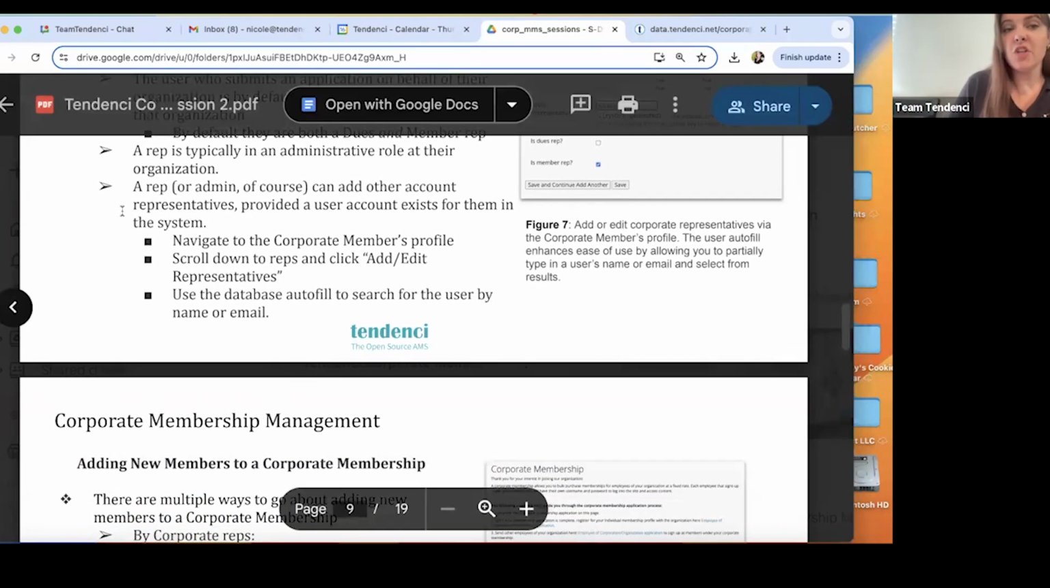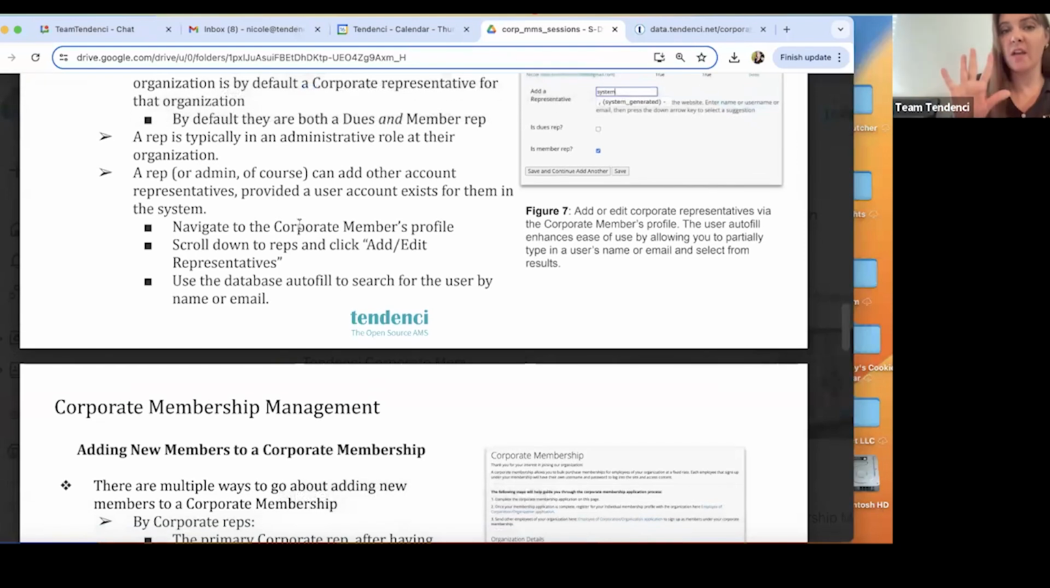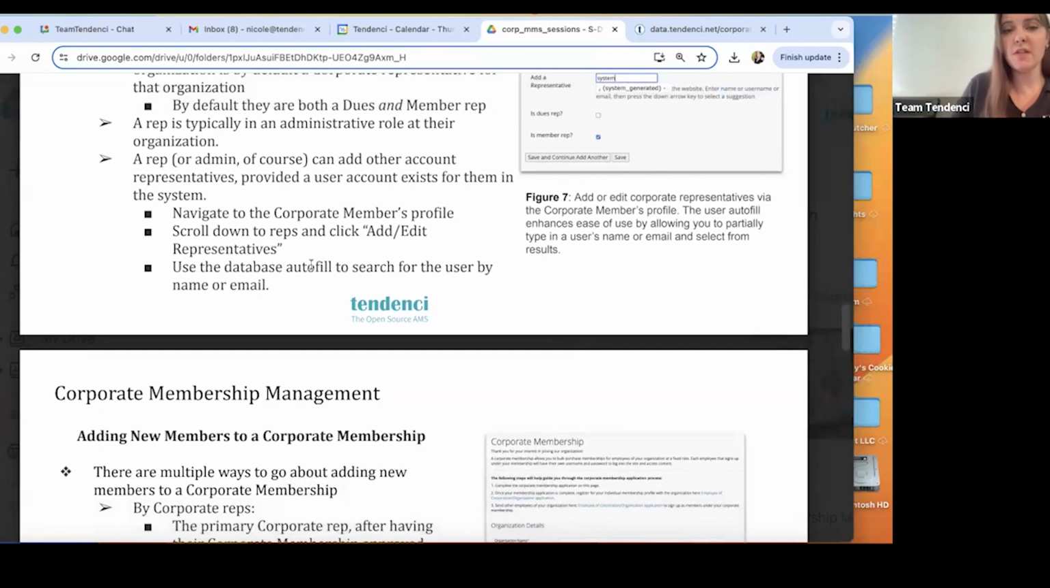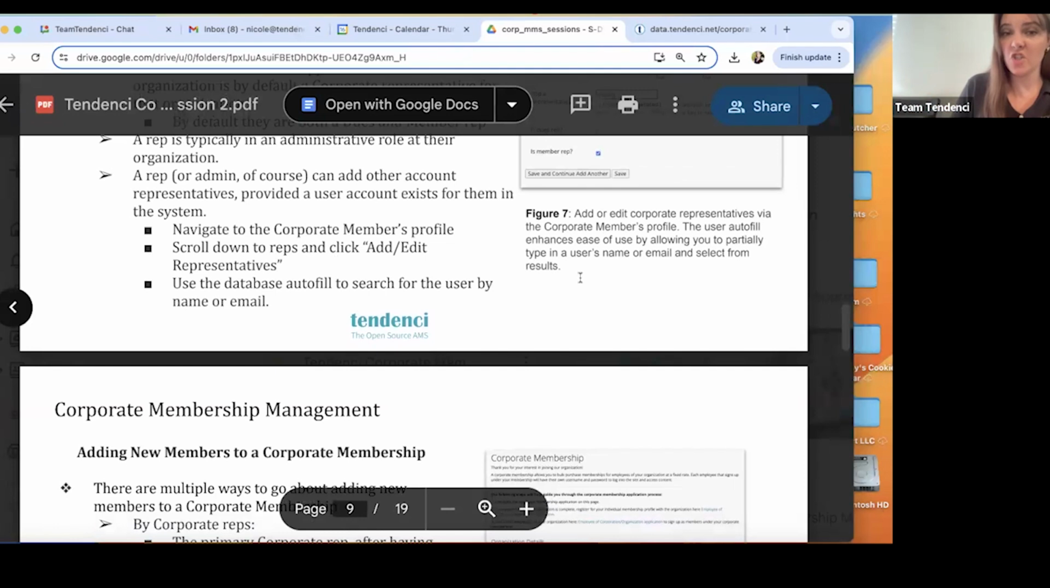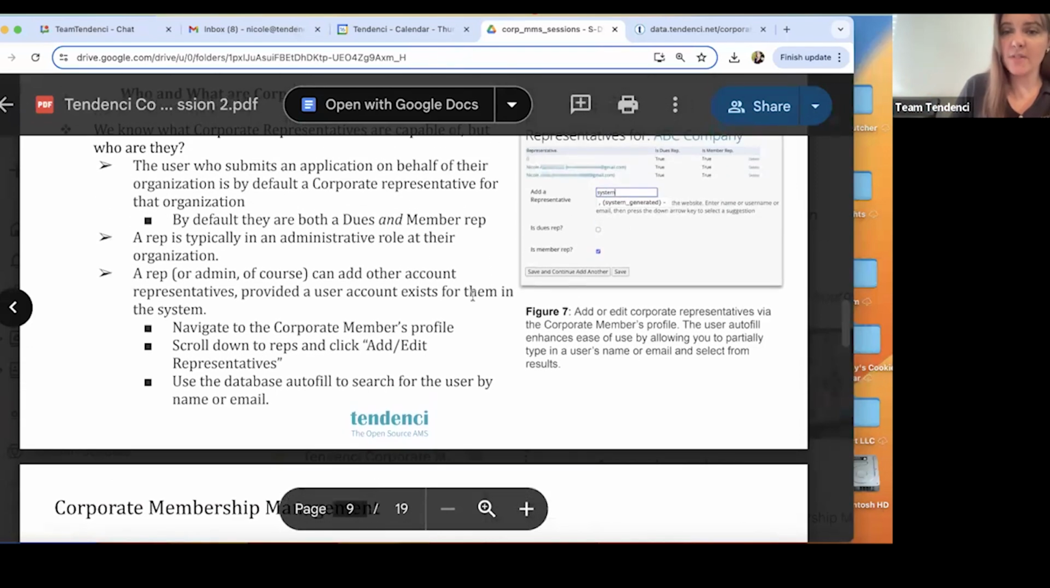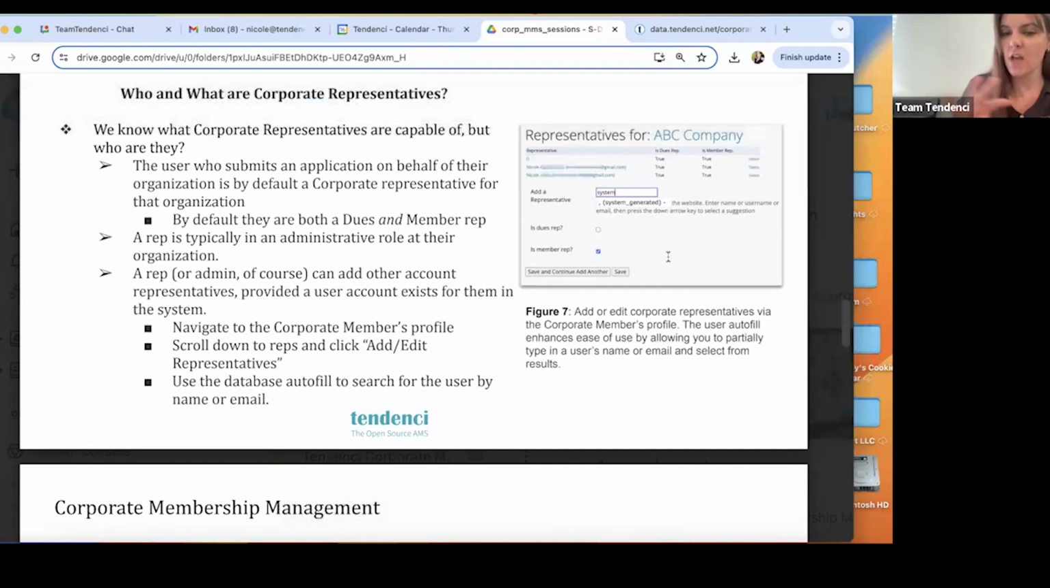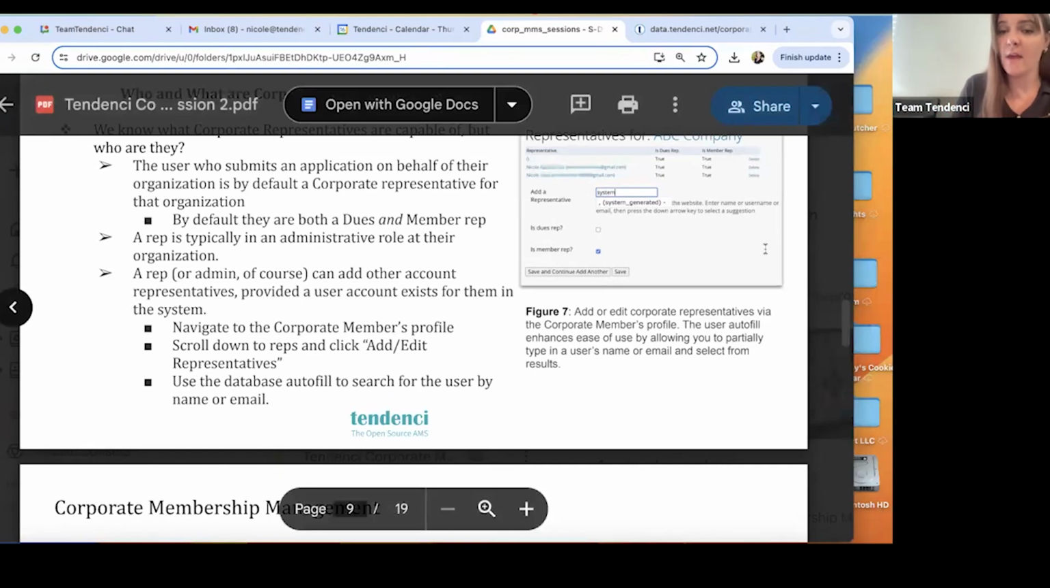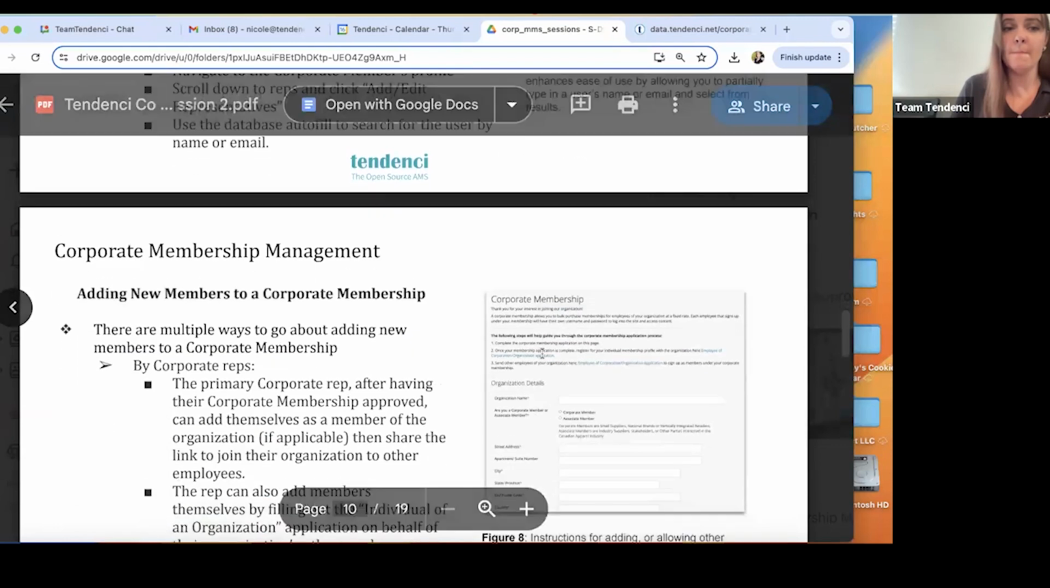So like I just mentioned, a rep or administrator, of course, can add other account representatives provided that a user account exists for them in the system already, okay? So they have to be in the user database. What you would do is navigate to the corporate membership profile, like I just showed you, click on add and edit representatives, and use the database autofill to search for the user by name or by email, okay? So you could start typing in someone's name, first or last, or you could type in their email address, and that will find them in the database, okay?